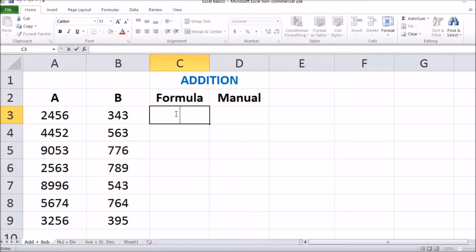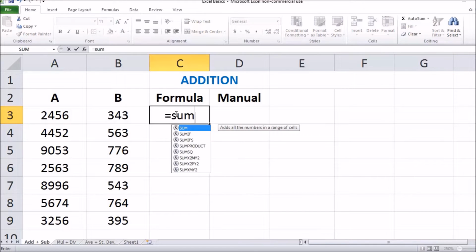To get started, you need to double-click in an empty cell and type in the equals sign. You're then going to type in sum and double-click on the sum formula in the drop-down menu.